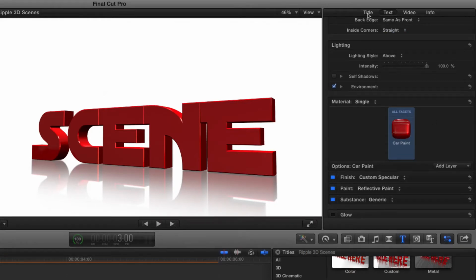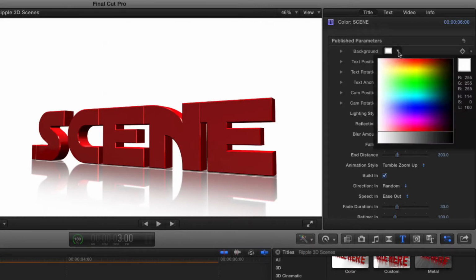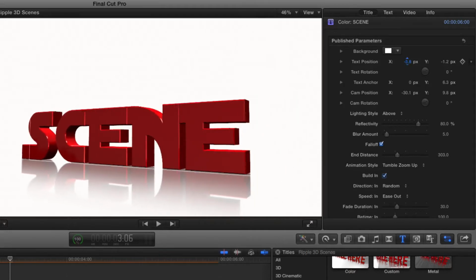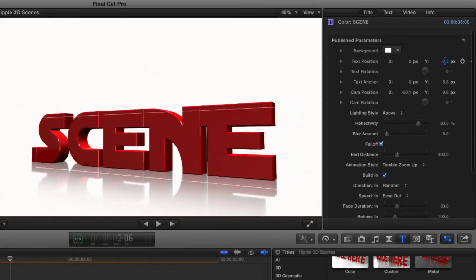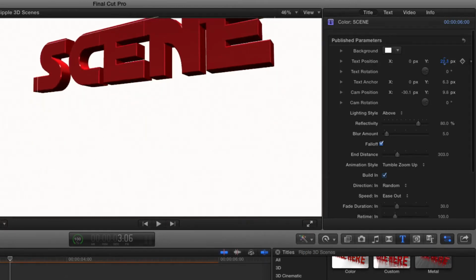And then all the unique things to this template happen in the title inspector. So right now we have a scene where our text exists within a 3D scene, and it's got a background color. You can make that color anything you want by choosing a different color here. I will leave it as white for now. The text automatically animates, but you might not like its position right here, and you can change that position in X, Y, or Z. You can lift it up so it's not touching the floor, or you could bring it down to land on the floor.